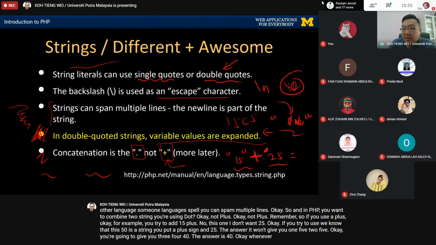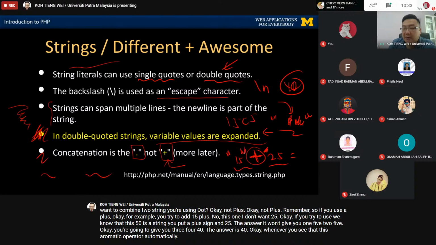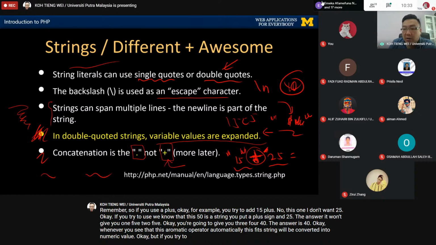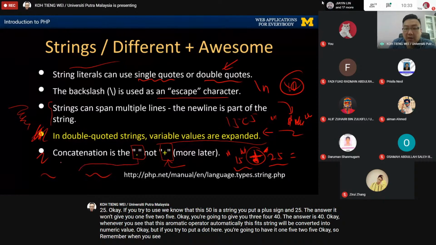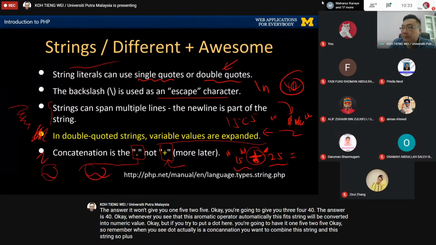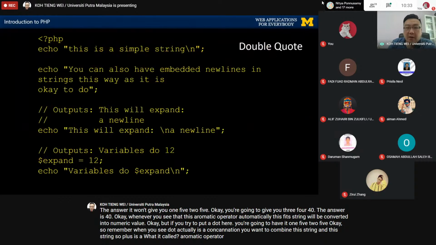Whenever you see an arithmetic operator, automatically this string will be converted into a numeric value. But if you try to put a dot here, it's going to be 1525. So remember, when you see dot, it is actually a concatenation, you want to combine this string and this string. So plus is an arithmetic operator. So we take a look at double quote here.